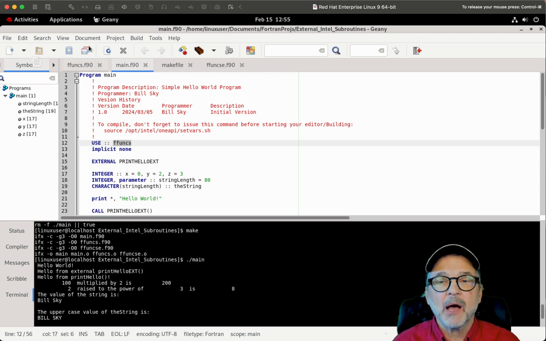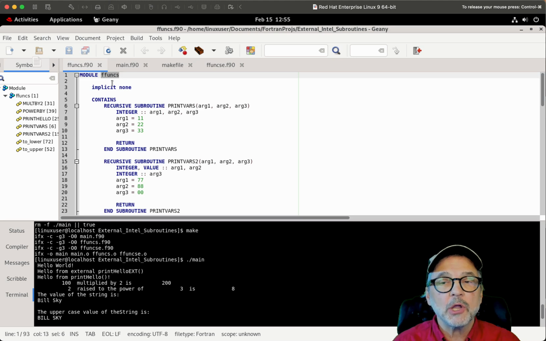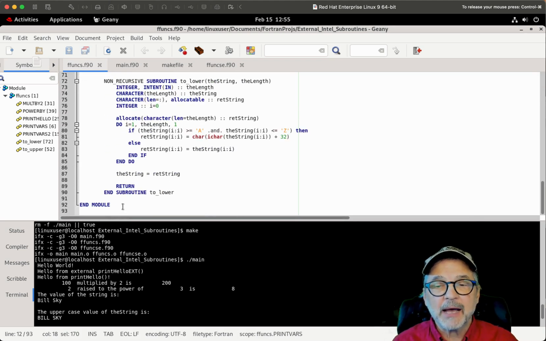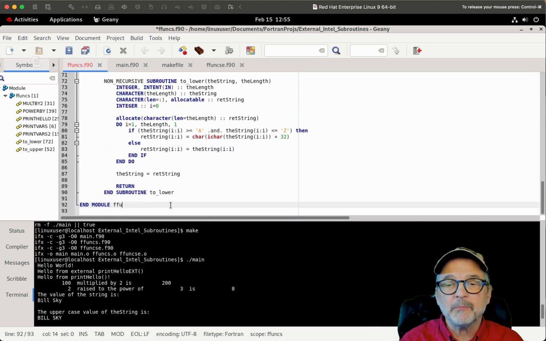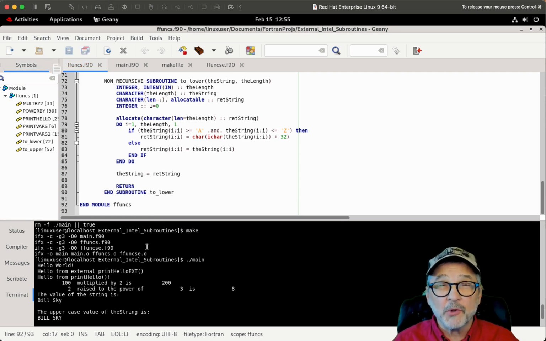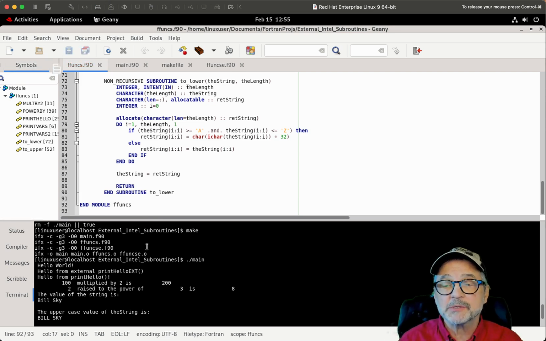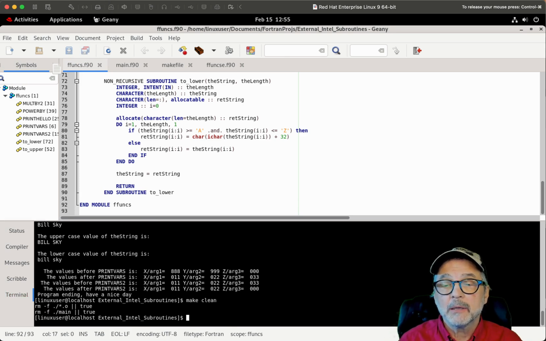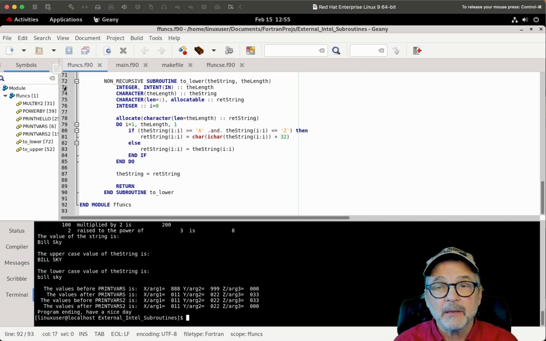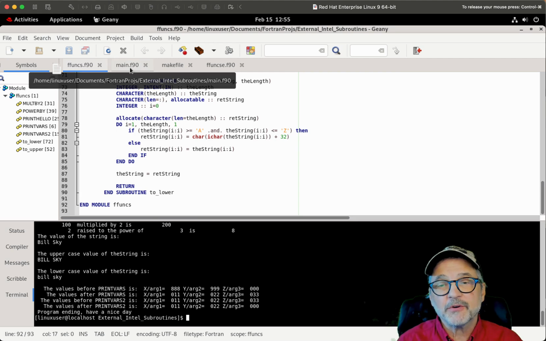So that's using modules. And when you do that, you have to enclose all of your functions or subroutines inside of that module. And actually down here, end module, it probably wouldn't be a bad idea to say ffuncs, because you might want to put multiple modules in the same source code. Let's make sure this works, and it works just fine. So that's the first way that we did it.